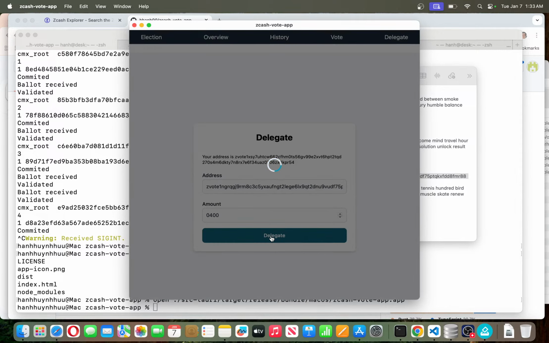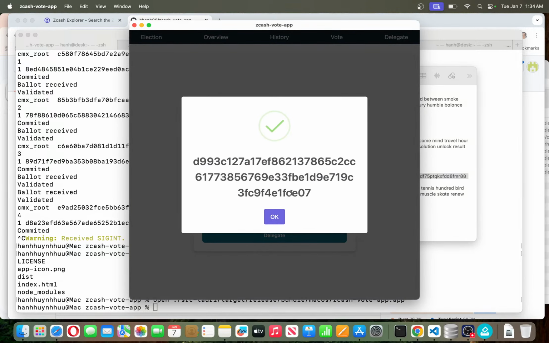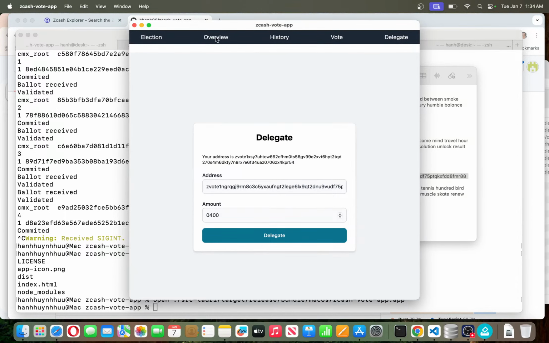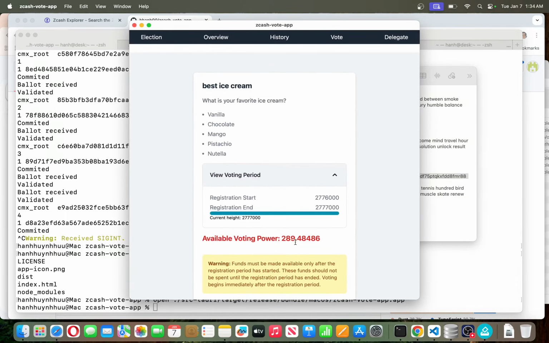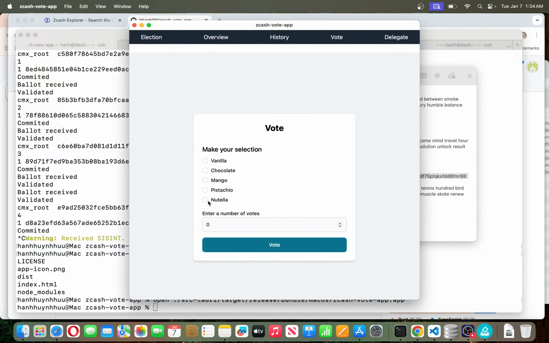So the delegate would have 400 votes, and we'll be left with 300 and something. This time is faster because it's a second vote. If we go back to the first user, I have 29 left. Let me cast a couple of votes. 200 for Nutella.